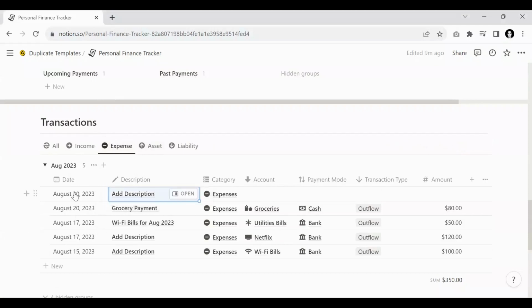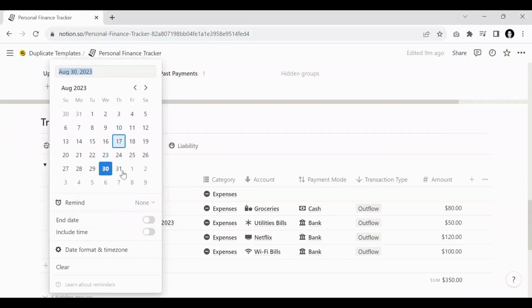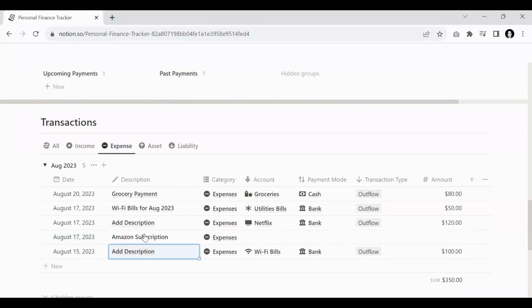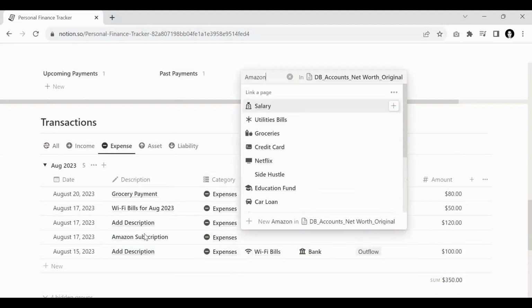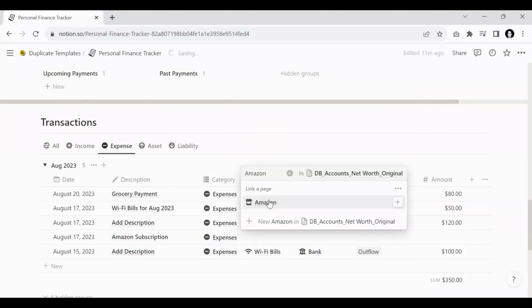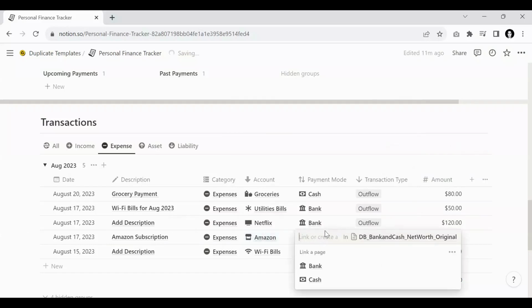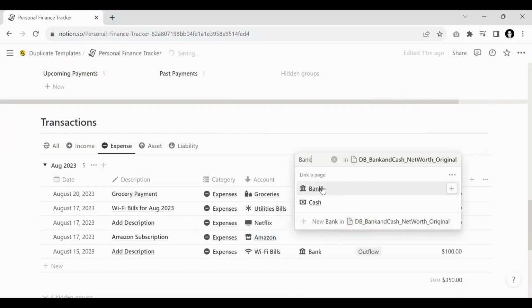So I'm going to select a specific date. So let's say I'm selecting August 17. So today's date is August 30. I'm selecting August 17, and then I'm maybe adding, let's say, Amazon subscription. Okay, and I'm quickly going to select the account as Amazon over here. So I'm going to select Amazon for the account that I just added. Then I'll select the payment mode as bank. So maybe I've made the payment in bank.